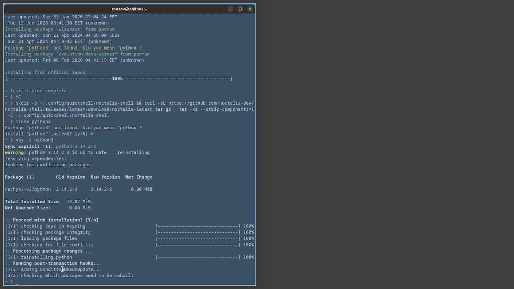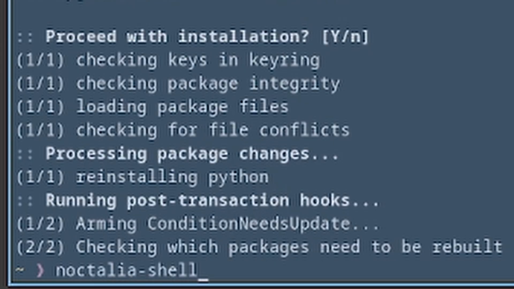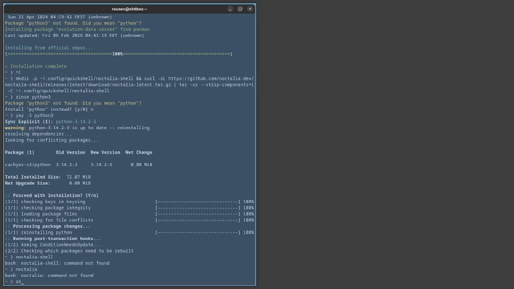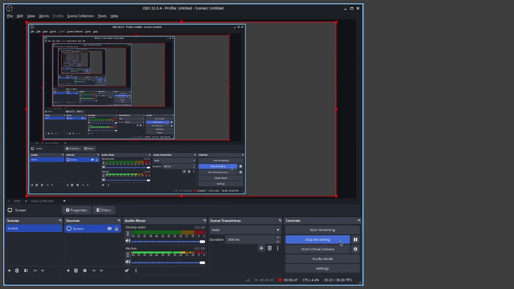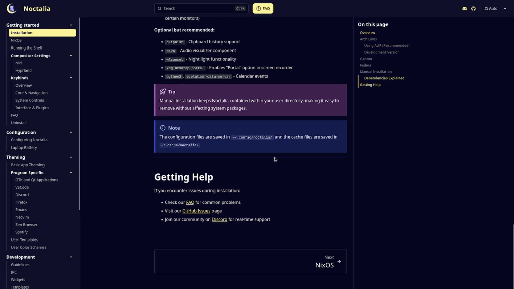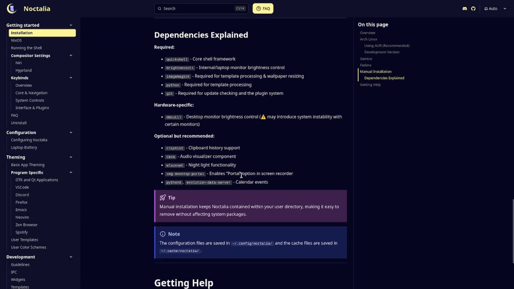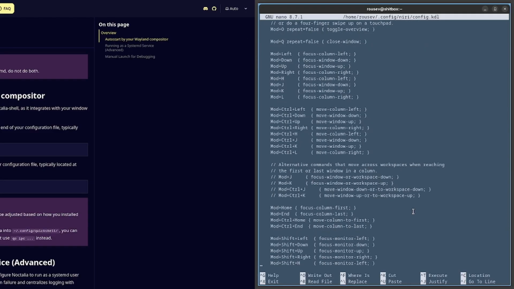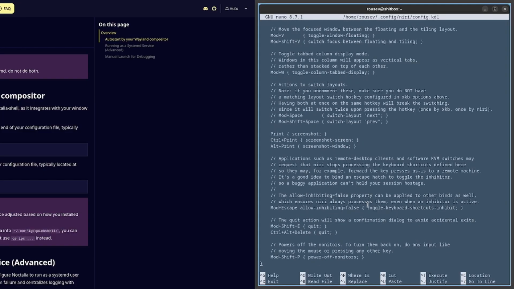I think I should just be able to... Is noctalia-shell a command? Is Noctalia by itself a command? No. So I'm just gonna reboot. Okay, for some reason, Noctalia still isn't running, so let's revisit the documentation. Autostart by the compositor. This is the recommended method for launching binds. Okay, so outside of the brackets.